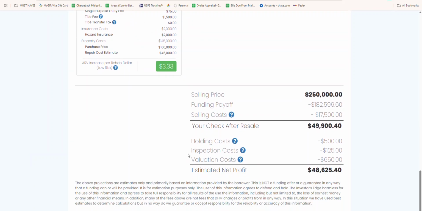Another thing that you're seeing down here is an estimated cost for agent commission. This calculator does calculate about 6% for the sale of your property. Down here we've got holding costs. This is in regards to utility costs. Keep in mind this is just an estimate. We have inspection costs. This is in regards to our termite inspection, which we do require on any property that we lend on. Again, this is just an estimate. And then we've got valuation costs. This is in regards to our desktop evaluation as well as our appraisal.